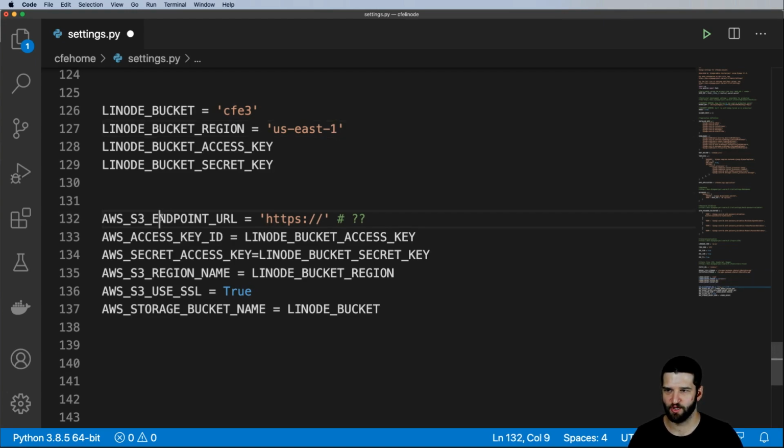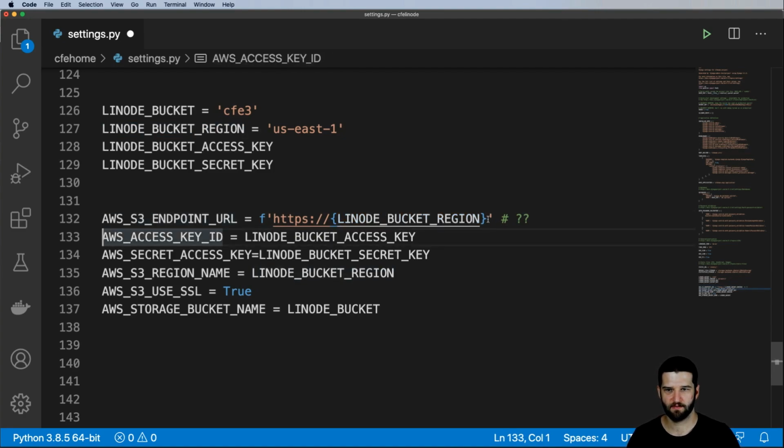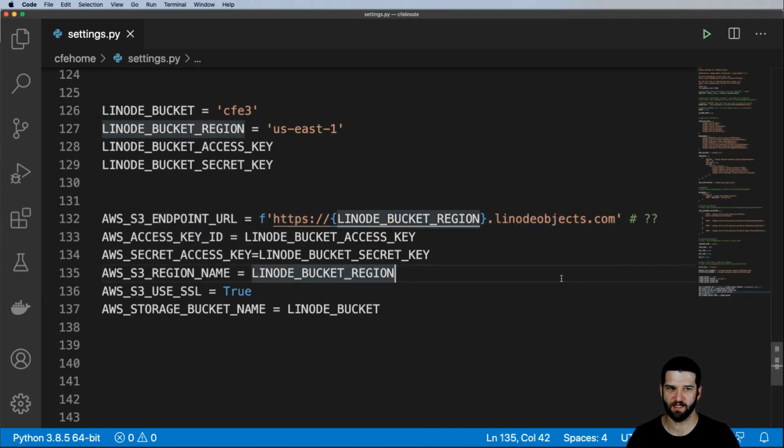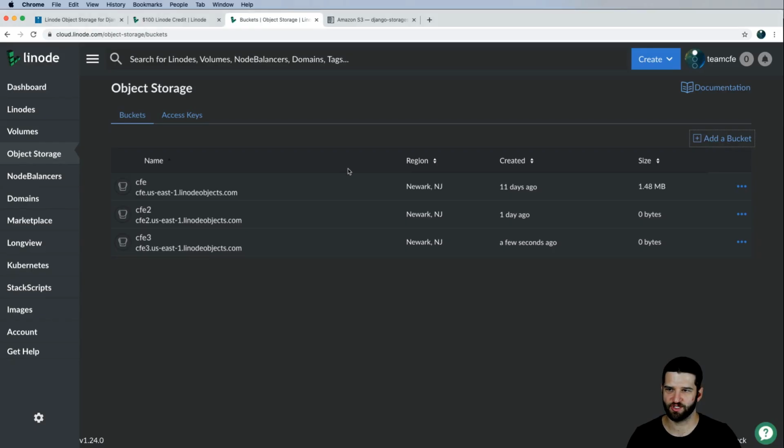So now we can actually put in the AWS S3 endpoint URL as well. And to do this, we just are going to go ahead and put an f-string here for that substitution. And I'll use the bucket region and then dot linodeobjects.com. Now, for some reason, if this endpoint actually changes, I'll definitely update that blog post. So be sure to check that out.